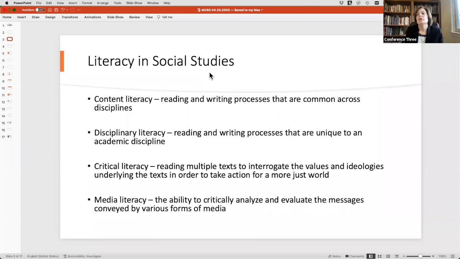So when we think about literacy in social studies, there are 4 parts to that. The first is content literacy. Those are basic literacy strategies like main idea and details, summarizing, chronological order, analyzing the strength of an argument. Then disciplinary literacy. This is reading like a historian, Sam Wineburg's work, reading like a geographer, reading like an economist, reading like a social scientist.